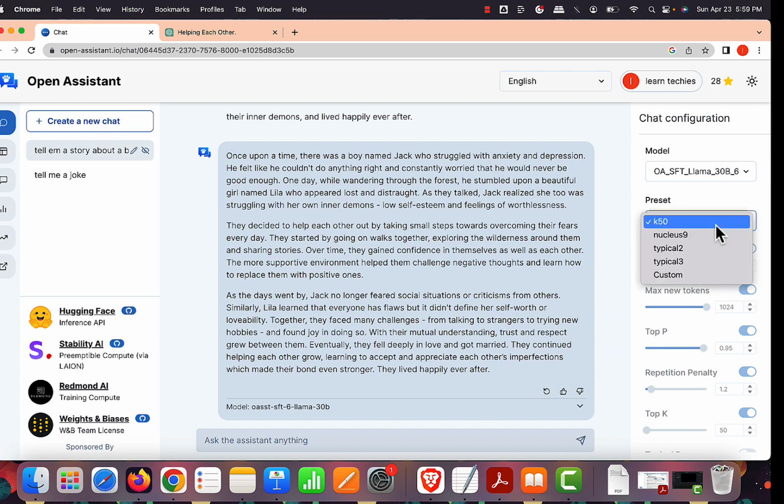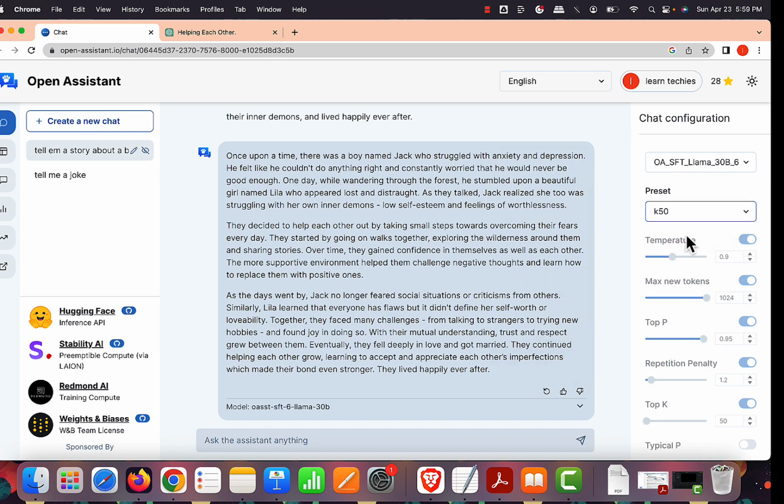I can go ahead and change the preset if I want, or any of these values to get the right kind of data that I want. I was happy with this story because it was very good and really imaginative. Now let's see how much it knows about latest news.